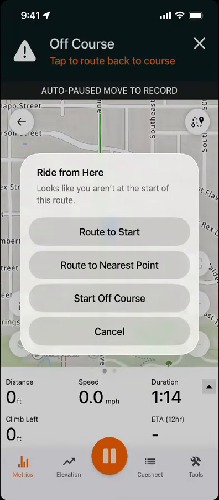Okay? So that brings me to my Ride From Here menu, kind of in the middle of my screen. When you aren't at the designated start point or aren't on the existing route line and you tap navigate, these options will pop up and you have a few different things to choose from. Route to start. That'll create a route with turn-by-turn directions from your current location to the designated start point of the original route you loaded in. Route to nearest point will route you from where you are to the nearest point of the existing route. And start off course will allow you to just record your own activity until you eventually make your way over to that plan route and hop on it.